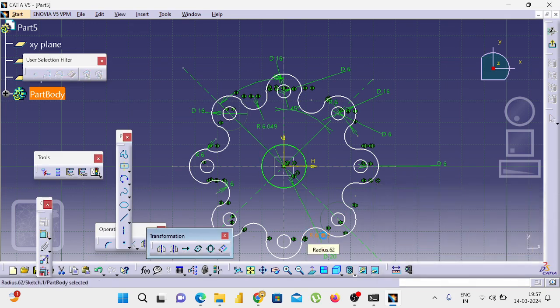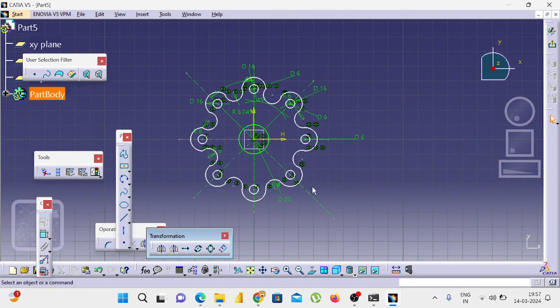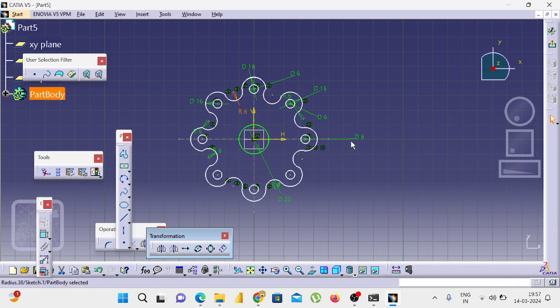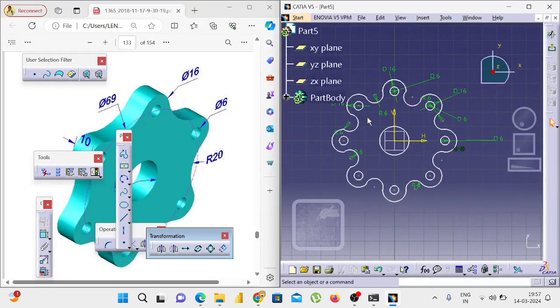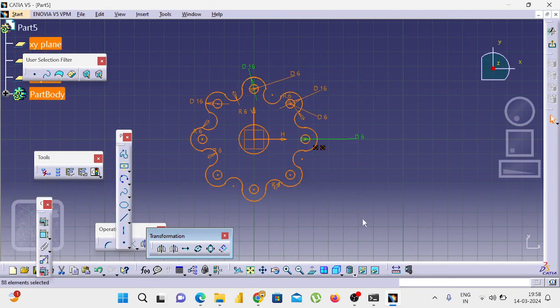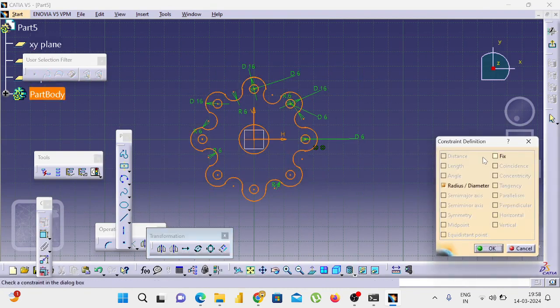Just change the radius, right, fit to screen, everything completed, and after that remove the center lines. So I also make to 6. And you can see like this we can draw. And thickness is 10 mm. I will try. I will select all that and make it as fix.